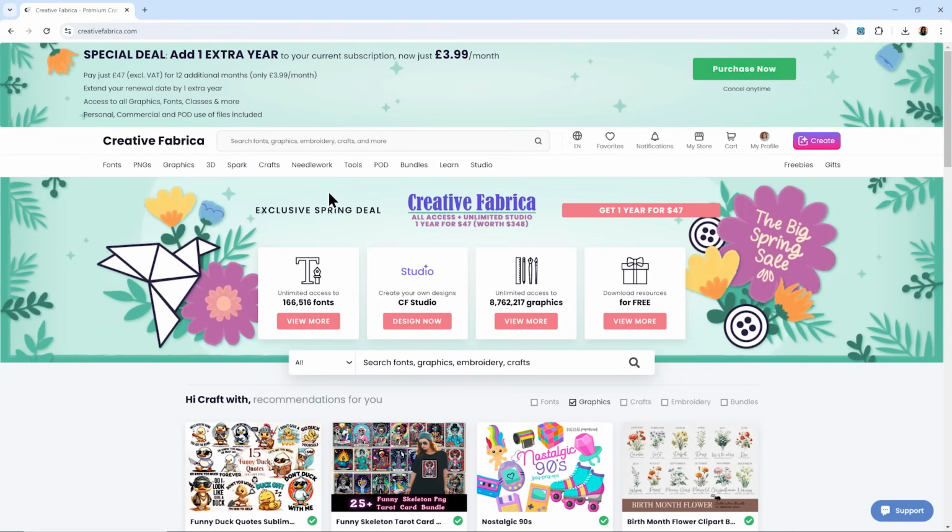If you want to find your patterns elsewhere, that's absolutely fine. You can go ahead and find them and download them, and then just watch further on in this video for where I'll show you how to put them into Cricut Design Space. But before I jump into that, I just want to show you how you can find the pattern images on Creative Fabrica. So I'm on their homepage.